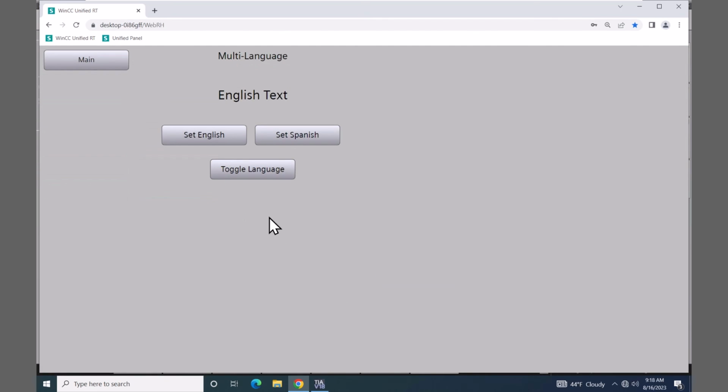So right now my language is in English, so I'm seeing the English text. I will pick the Set Spanish button. My text changes to my Spanish text. Pick my English text and I'm back. And I can also press the toggle language button as well. In this lesson, we covered configuring a multi-language application in the WinCC unified system.